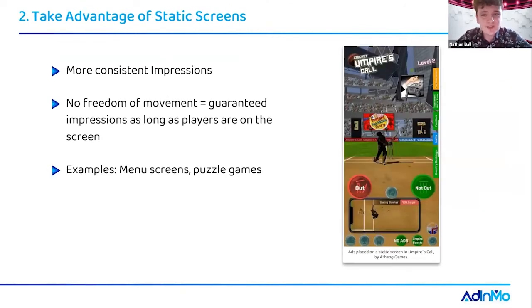Tip number 2 is to take advantage of static screens. Now, one of the difficulties with in-gameplay ads when you're integrating them is in 3D games or games where the player has freedom of movement in a kind of 3D space, it can be tricky because their movement's unpredictable and they might not go exactly where you want, and you may not get impressions of your ads because they might move in such a way that the ad is slightly off screen, it's slightly not big enough, etc. So it can be tricky designing with those.